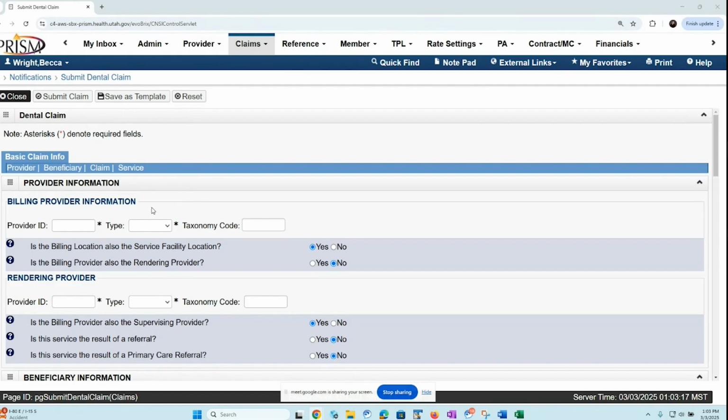When you log in, the information for the billing provider is already going to be populated as far as the provider ID and the type. You have an option of entering in the MPI or the provider ID. The dental office does need to have a taxonomy code. If the billing and the rendering are the same, then you would put the taxonomy under the billing. If the billing and the rendering are different, it can go under the rendering provider information.